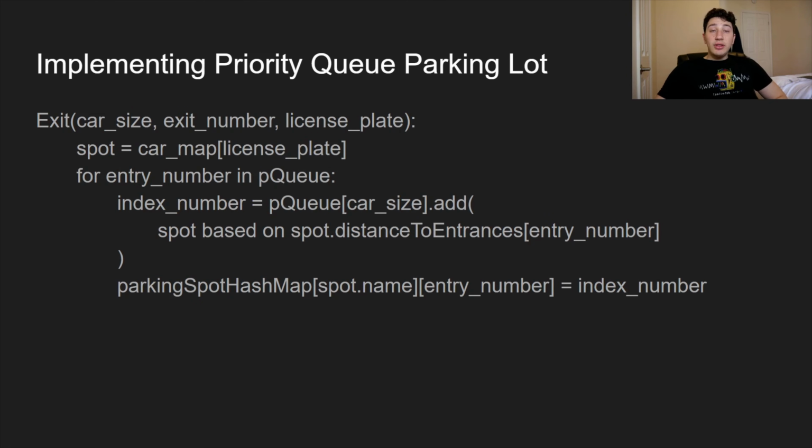Okay, so now the exit method is pretty much symmetrical to the entry method, but instead of this time removing that parking spot from all the priority queues, now we have to add it back to all of the priority queues, which is pretty annoying, but it's a similar thing.